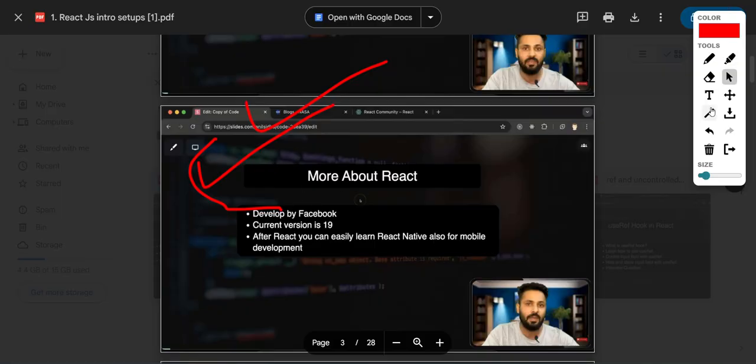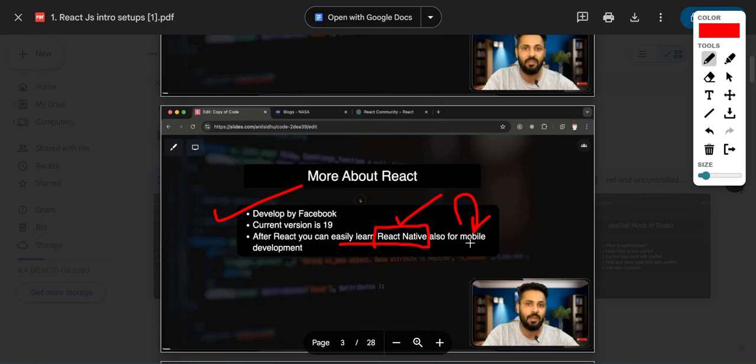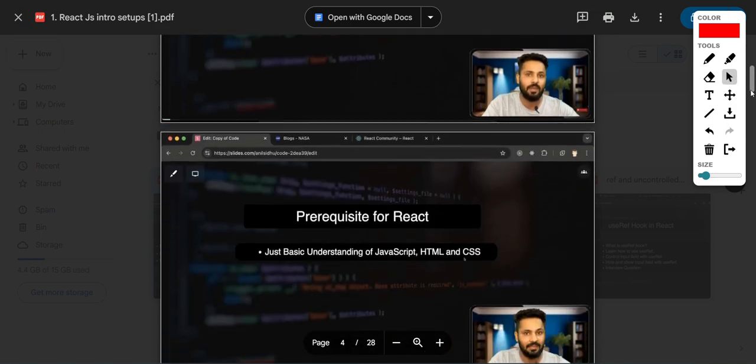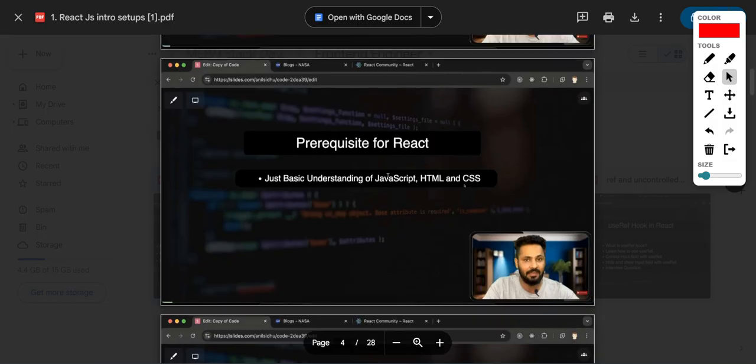Now more about React.js. It was developed by Facebook, and the current version is 19. After React you can easily learn React Native. That's the power, man. That will help you in mobile app development, so that's why it's preferred. It's very easy to learn. The prerequisites: you should be very comfortable with basic HTML, CSS and JavaScript. These are the things you have to learn.